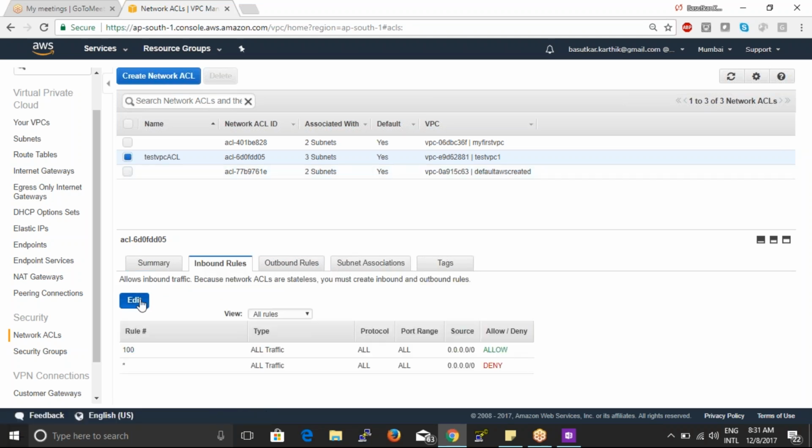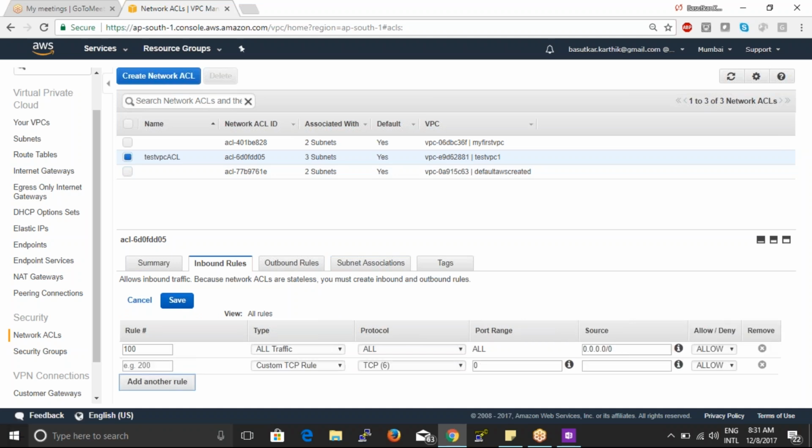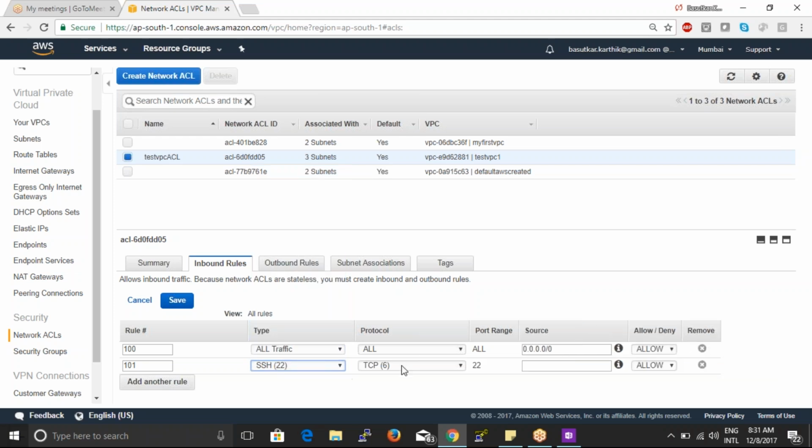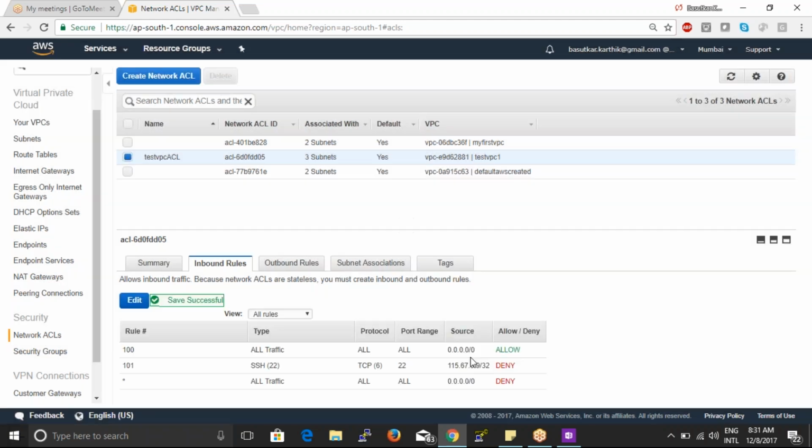If you want another rule, click edit and add another rule. Assume you want to block a particular person: write the rule number as 101 or something. Then choose what you want to block, a particular port number or all the traffic. Assume I want to block one particular IP only for SSH, meaning I don't want that IP to log in or open SSH. You provide that IP, and whether you want to allow or deny. It means whenever this IP tries to SSH into my LAN, my gateway will block him, but all other requests it will allow.